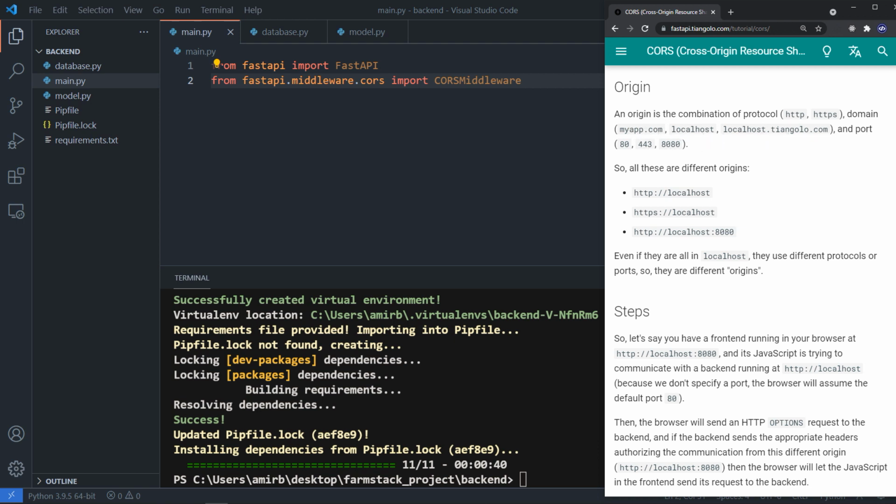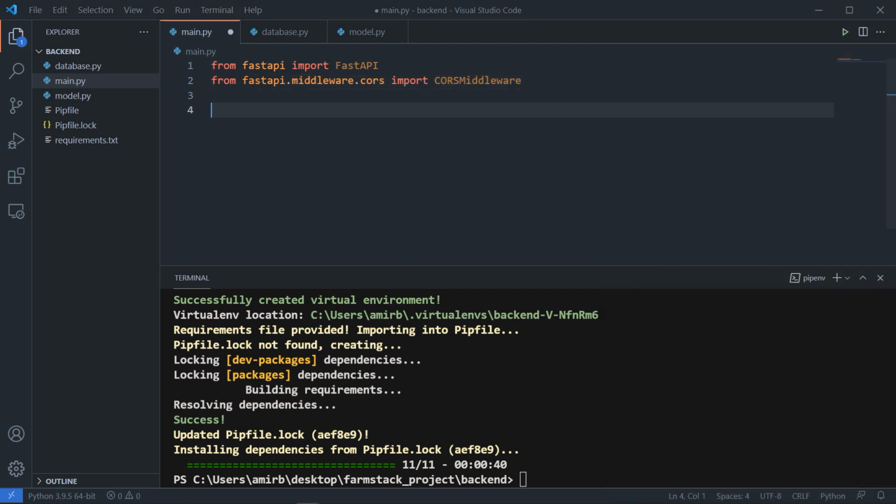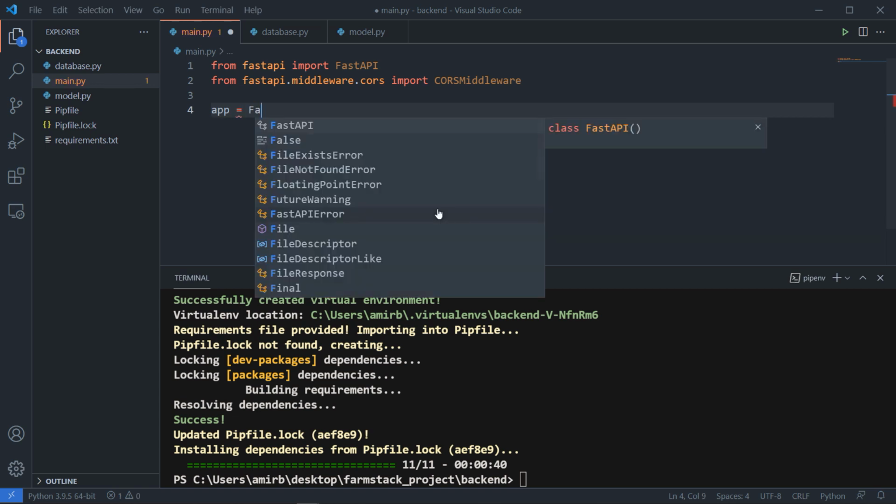So React will have, for example, port 3000, and our FastAPI will have a port of 8000. And we will need some sort of permission for the backend to interact with a different origin, a different port in this case. So this is what we're going to do. Okay, let me just close that. And let's instantiate the FastAPI class by creating an object called app.